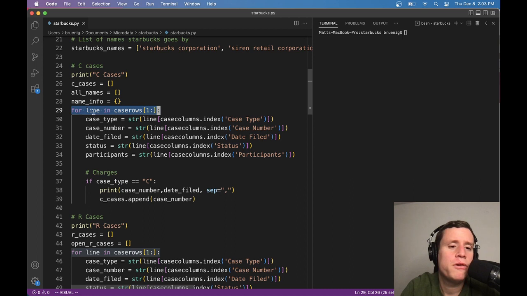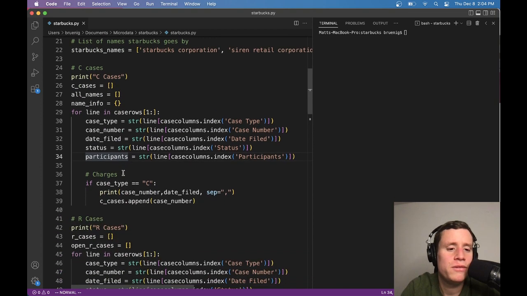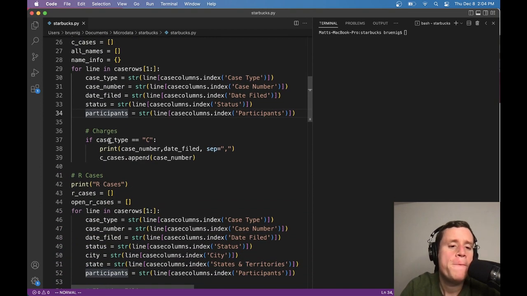So I just say for line in that file. I use the 1 dot here because we want to skip the first line, because the first line has the names of the variables, so we don't want to include that. And then for each line, assign the case type, the case number, the date filed, the status. I have participants on here, though I don't use that. Probably should delete that, whatever.